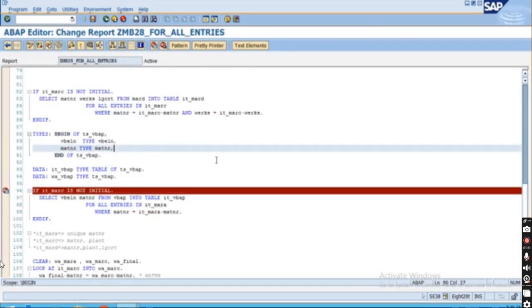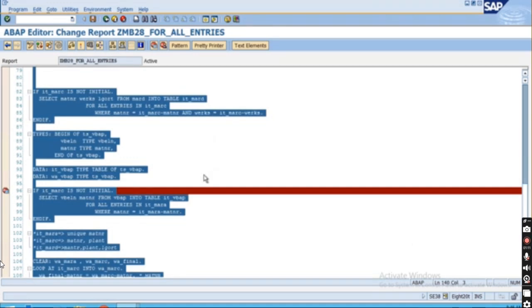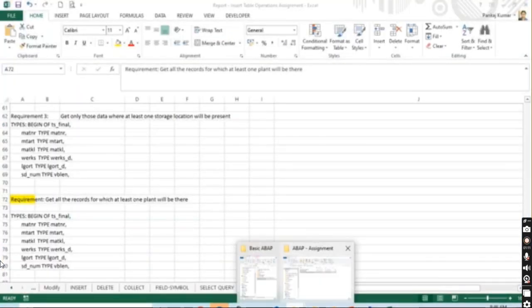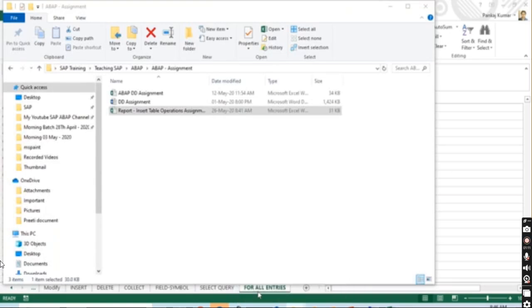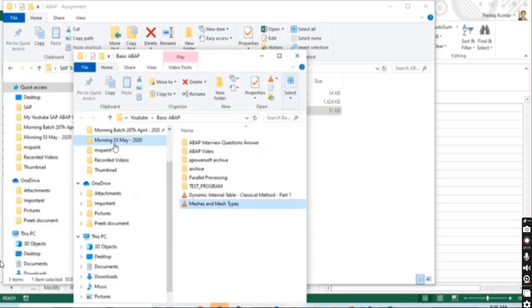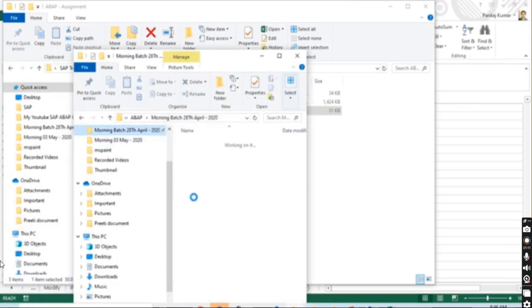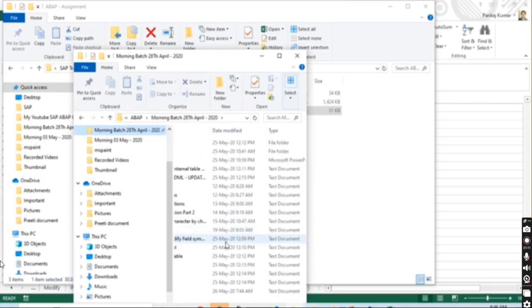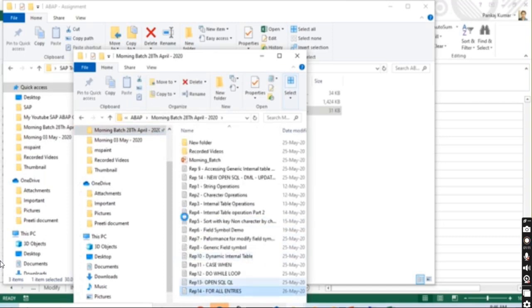So what I will do is copy all this code, and first I will update where I have written the code over here. And for all entries I will update this code.